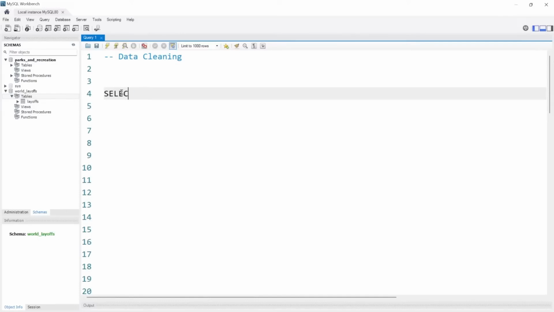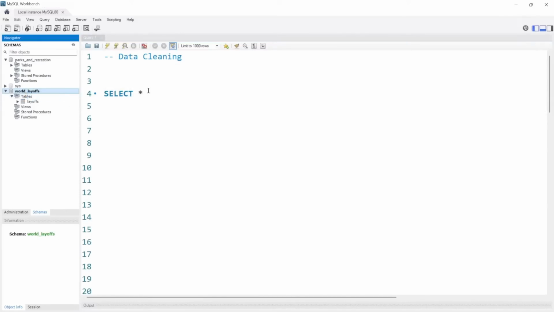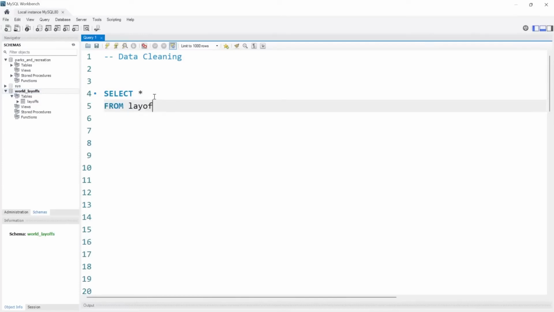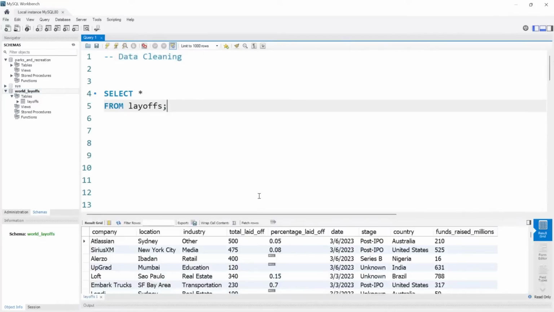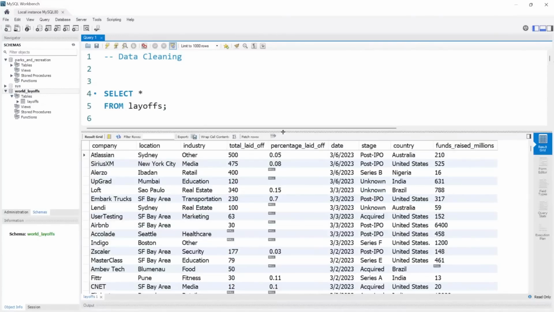So we'll select everything and I'm going to go and double click on the world layoffs because I don't want to write out the whole thing every time. So we're going to say from layoffs and let's see what we get. So let's take a look at the data that we're going to be working with in this data cleaning project. This data set is layoffs from around the world, starting I think 2021, and we'll take a look at that in this date column later.